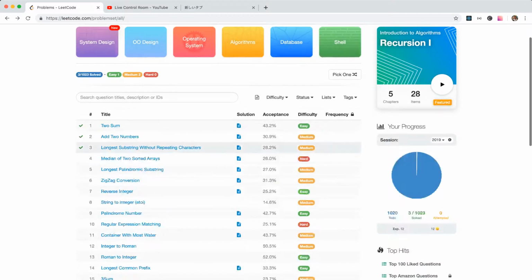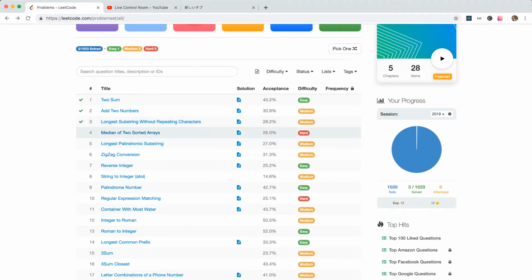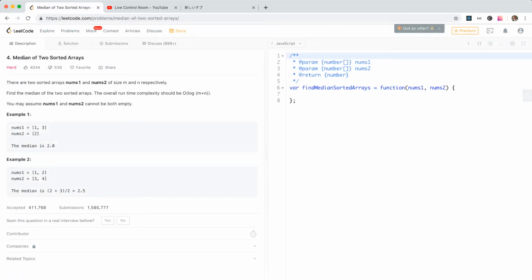Continuing for today, we're starting on problem 4, median of two sorted arrays. It is hard. Let's read the question first. There are two sorted arrays, nums1 and nums2, with sizes m and n. Find the median of the two sorted arrays. The overall runtime complexity should be O(log(m+n)). You may assume nums1 and nums2 cannot both be empty, so one of them may be empty.